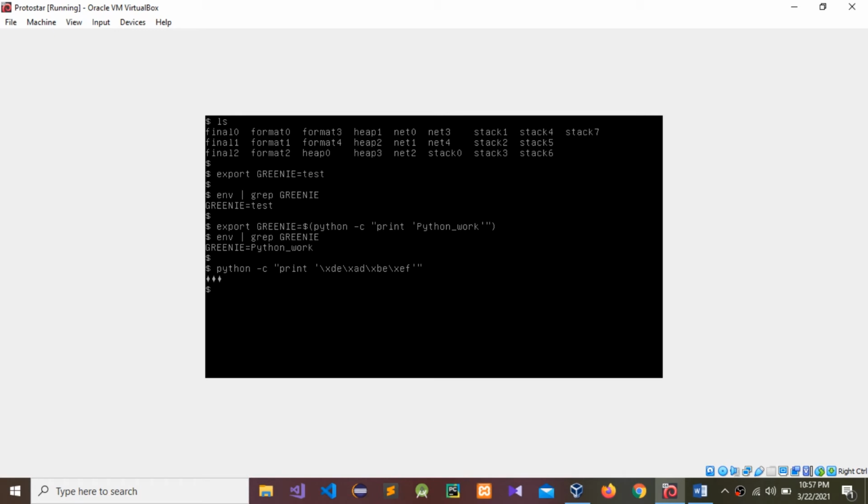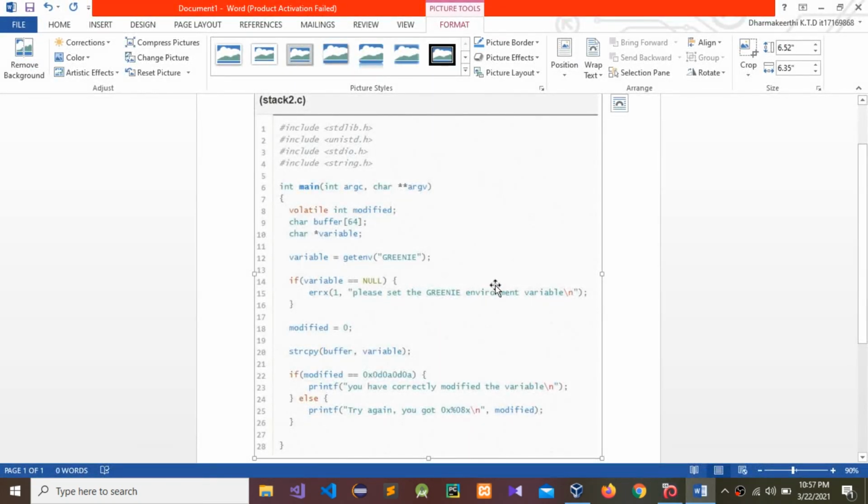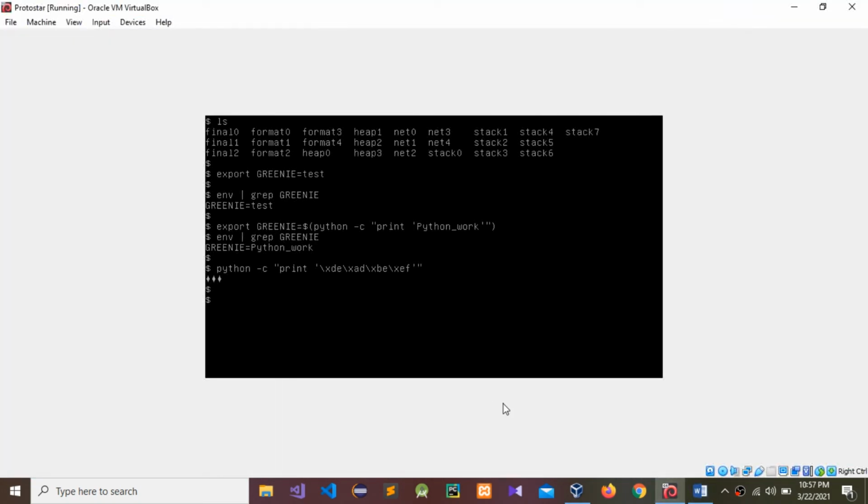So now I'm going to fill the char buffer of 64, and then put that address 0x0d0a0d0a into an environment variable. So then when the vulnerable C app reads it, it will overflow the buffer into the modified variable. So let's see how to do it.